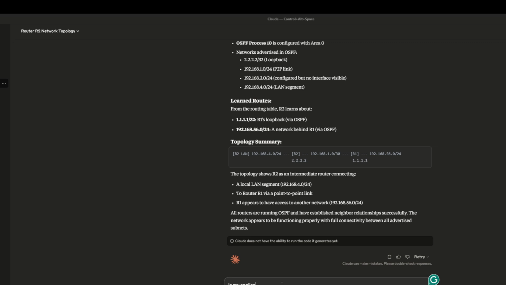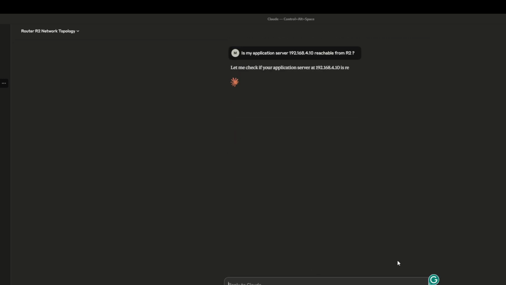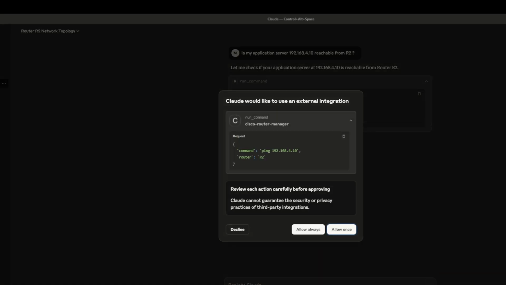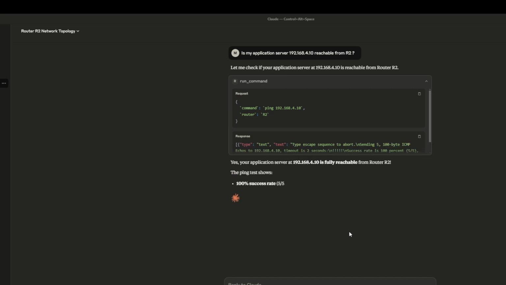Let me also check with it. Is my application server 192.168.4.10 reachable from R2? So it can be a very important tool while you are troubleshooting in large topologies. Let's see how it goes about it.